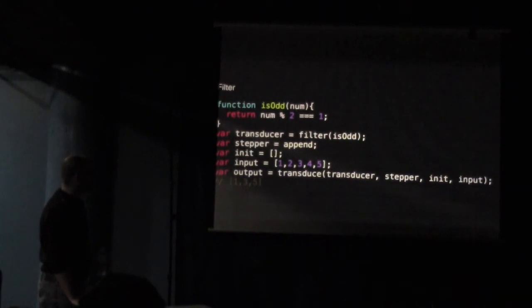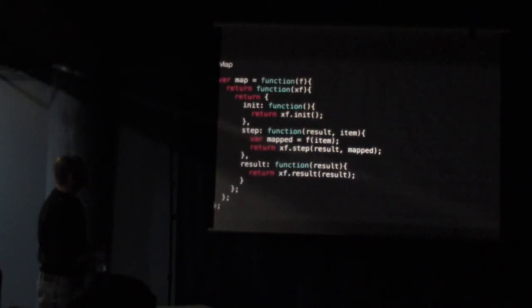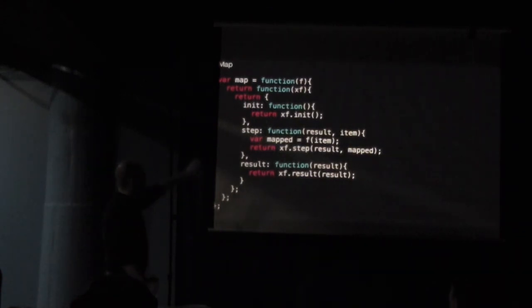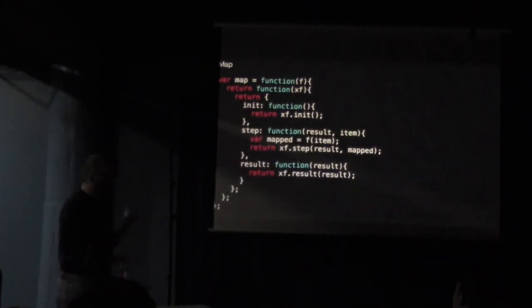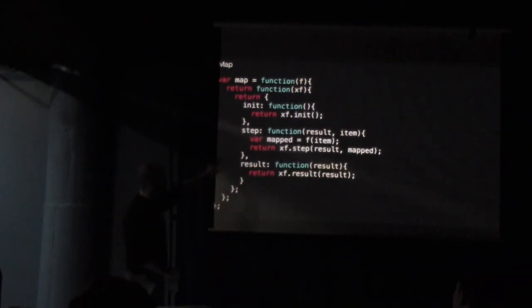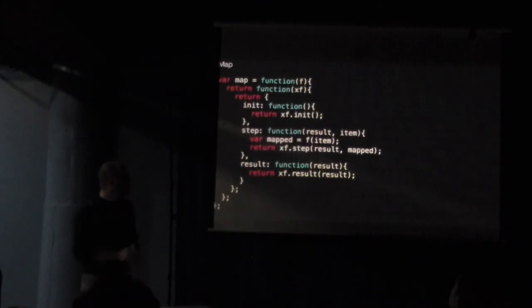So how is this implemented? Well, this is map again. Really, the only thing that's going to have to change here, the initial value is not really used in this case, so that can just forward on to the next one. The result is just identity again, because we don't have to do anything. We'll see a case at the end where we're going to change result, but really all we're concerned about, the most important thing, is the step function, what we're doing with every item in the list.